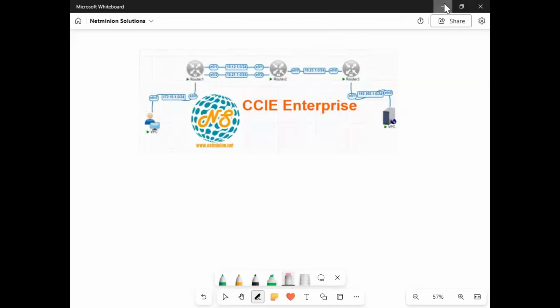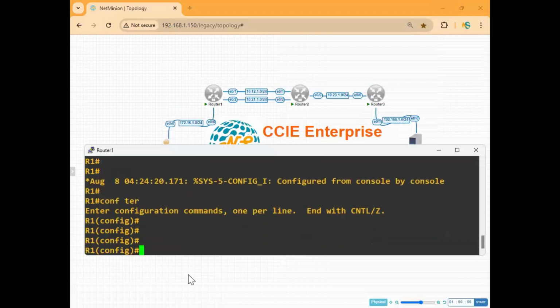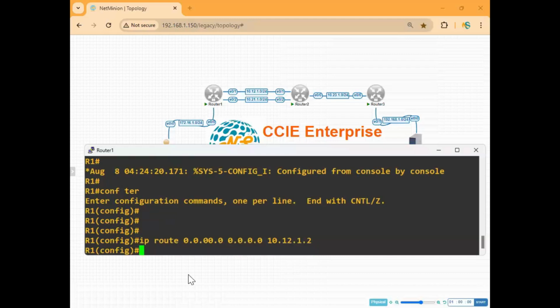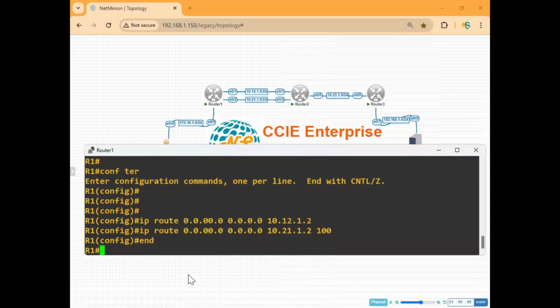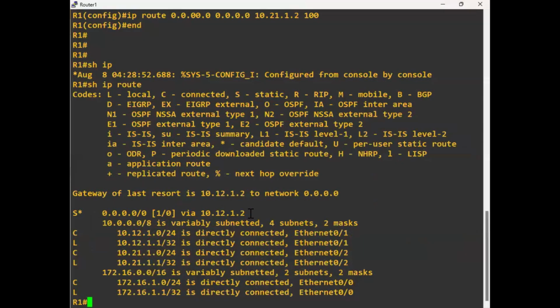Let's do them and see. I am going to router 1. Config t. IP route. I am putting a default route here, 0.0.0.0 0.0.0.0, and it should be going to 10.12.1.2. This is the primary route. I am just putting it like that. Same way, I need to put 10.21.1.2. And here I am manipulating the AD. Getting my point? If I go to end and check show IP route, can you see a default route is there, but what kind of AD does this default route have? One.